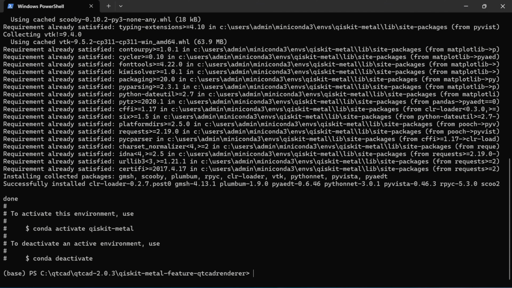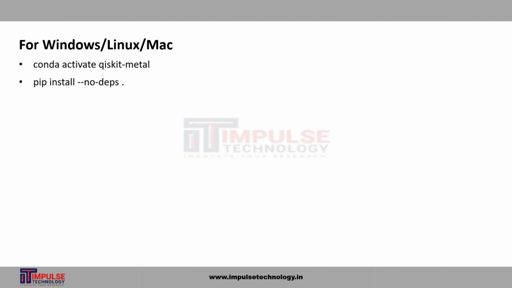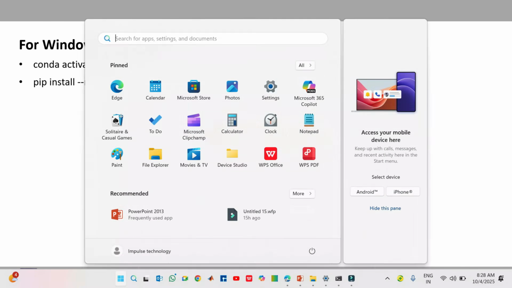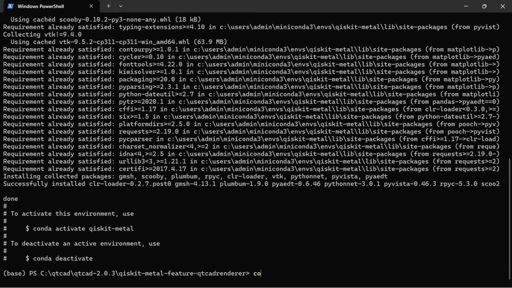Now let's see what the next step is. You can see now activate the environment. To activate the environment, type this command: conda activate Qiskit Metal, and after that pip install. Let's move to the PowerShell and type this command. All commands are the same for all operating systems. Type conda activate Qiskit Metal.